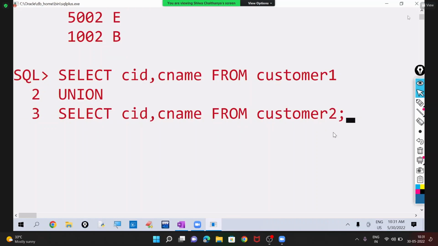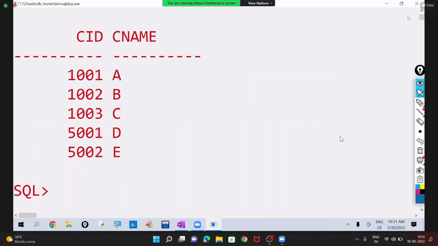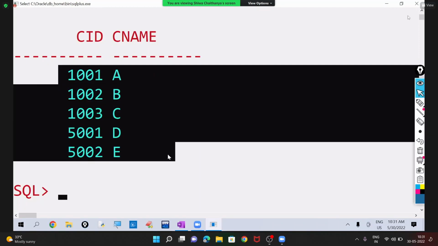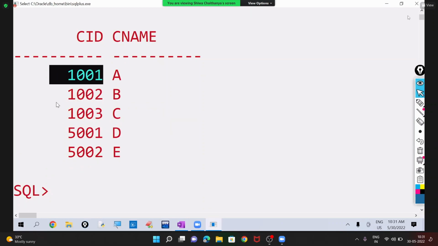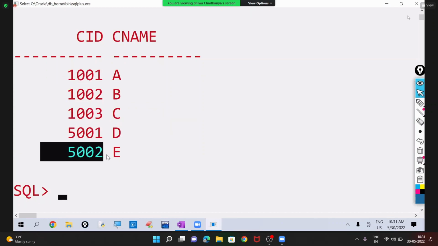Some customers may visit two branches. Those records it will give one time only. Observe here, the 1002 record it is giving only once. And it is giving the result in order. Observe, the result according to the customer ID is in order. According to the first column, it gives the result in order.